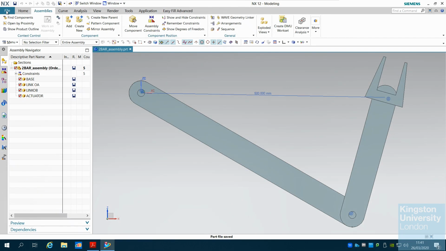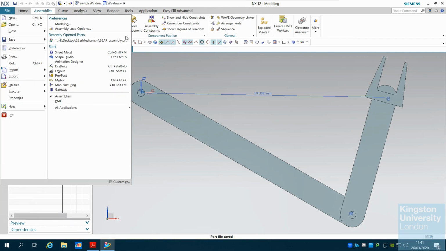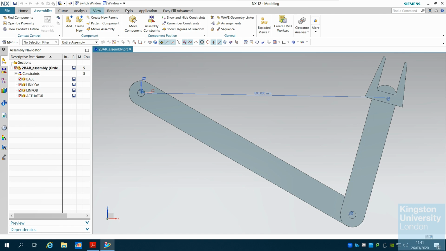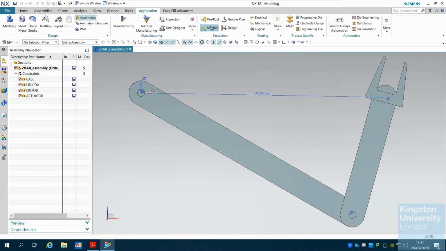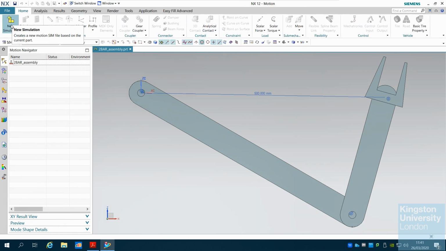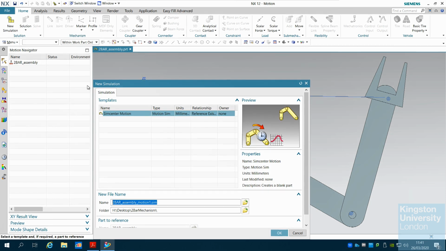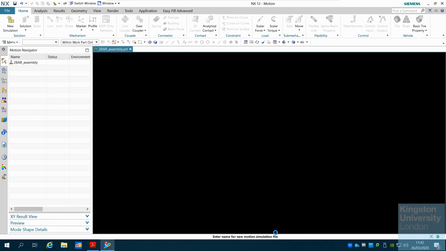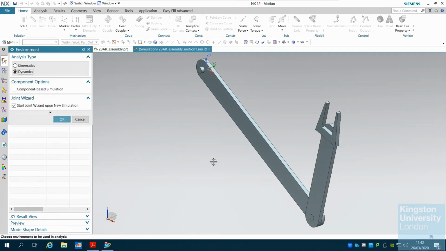So I'm going to start. File, motion. You can get the motion either from here, or you can get it from application, motion. So it's the same motion. For me, it's easier to get it from file, but it's up to you. New simulation, okay. Dynamic, okay.